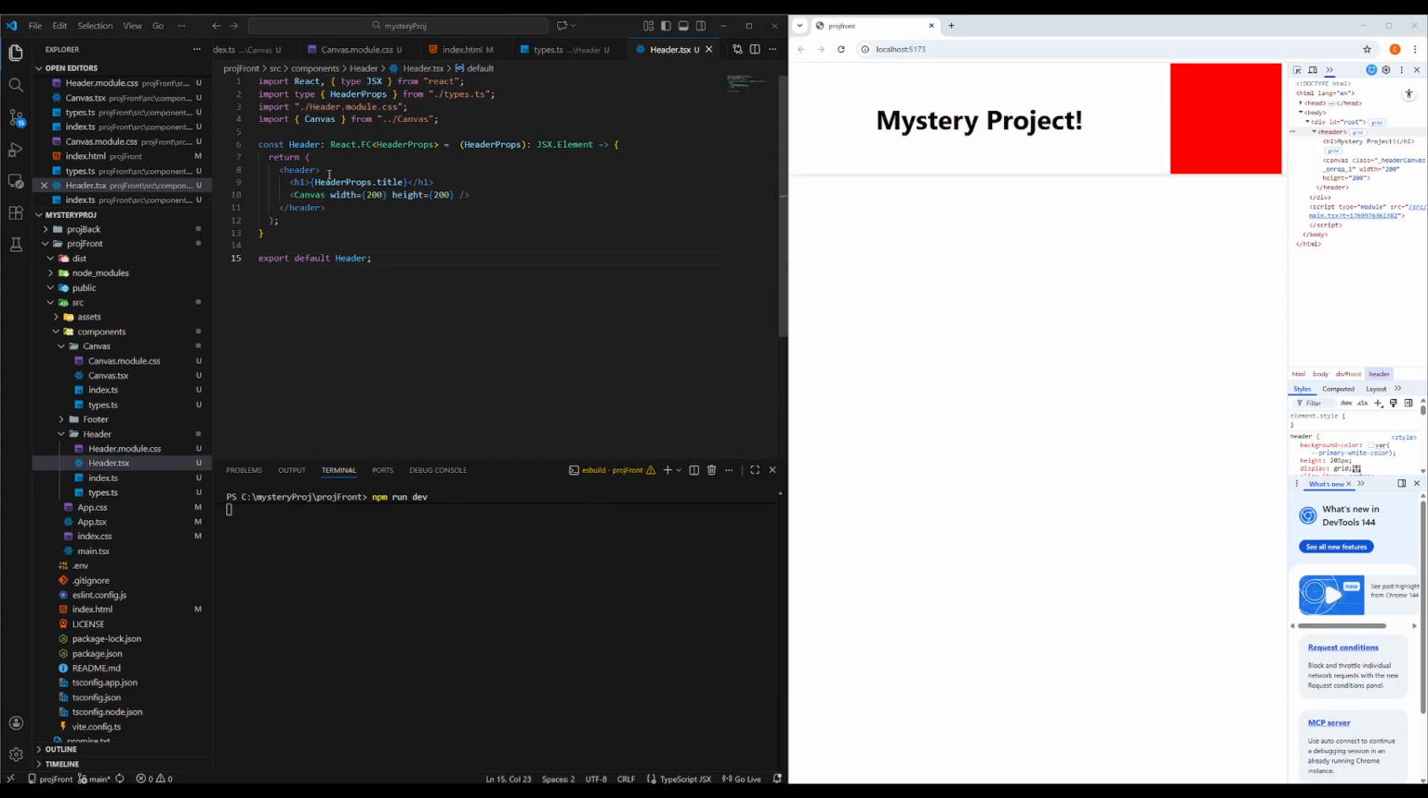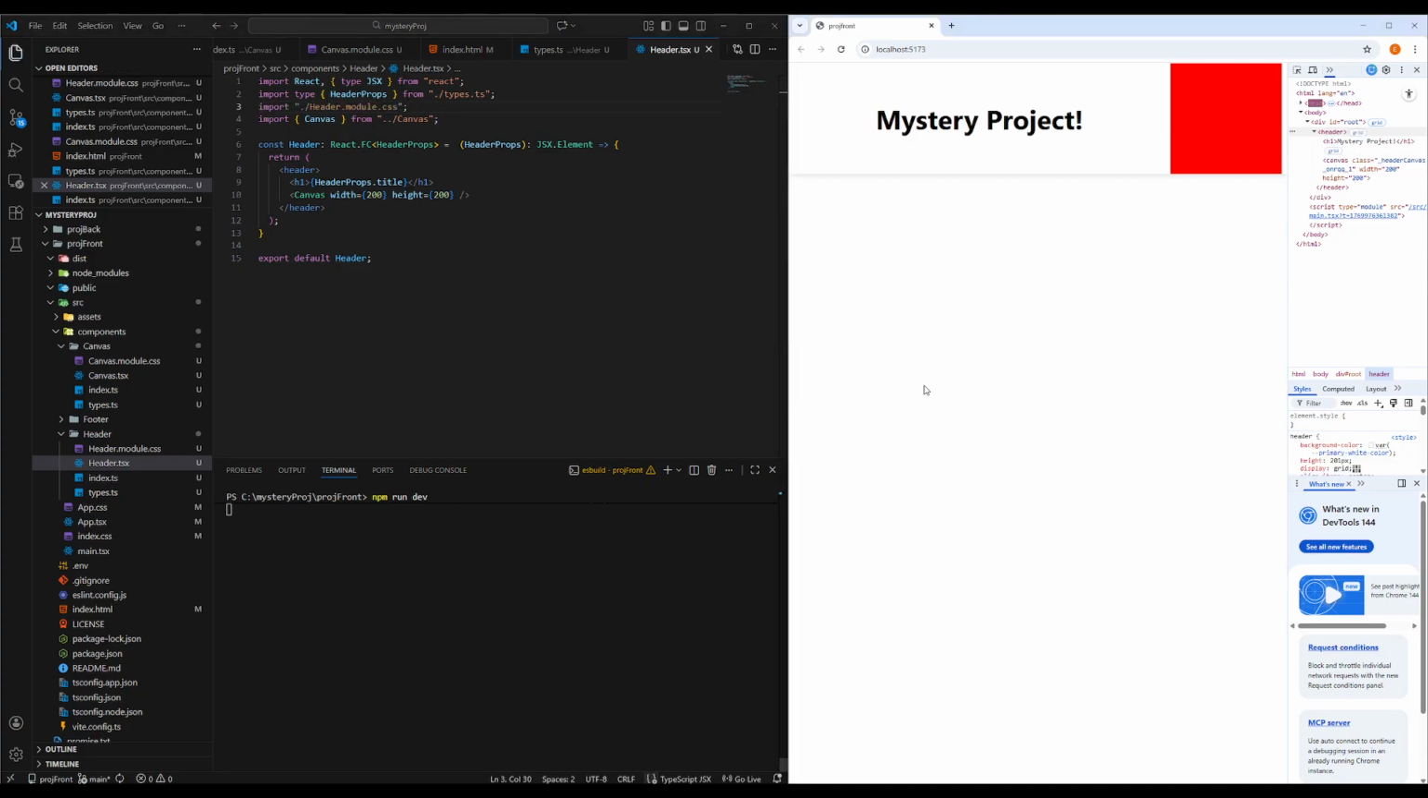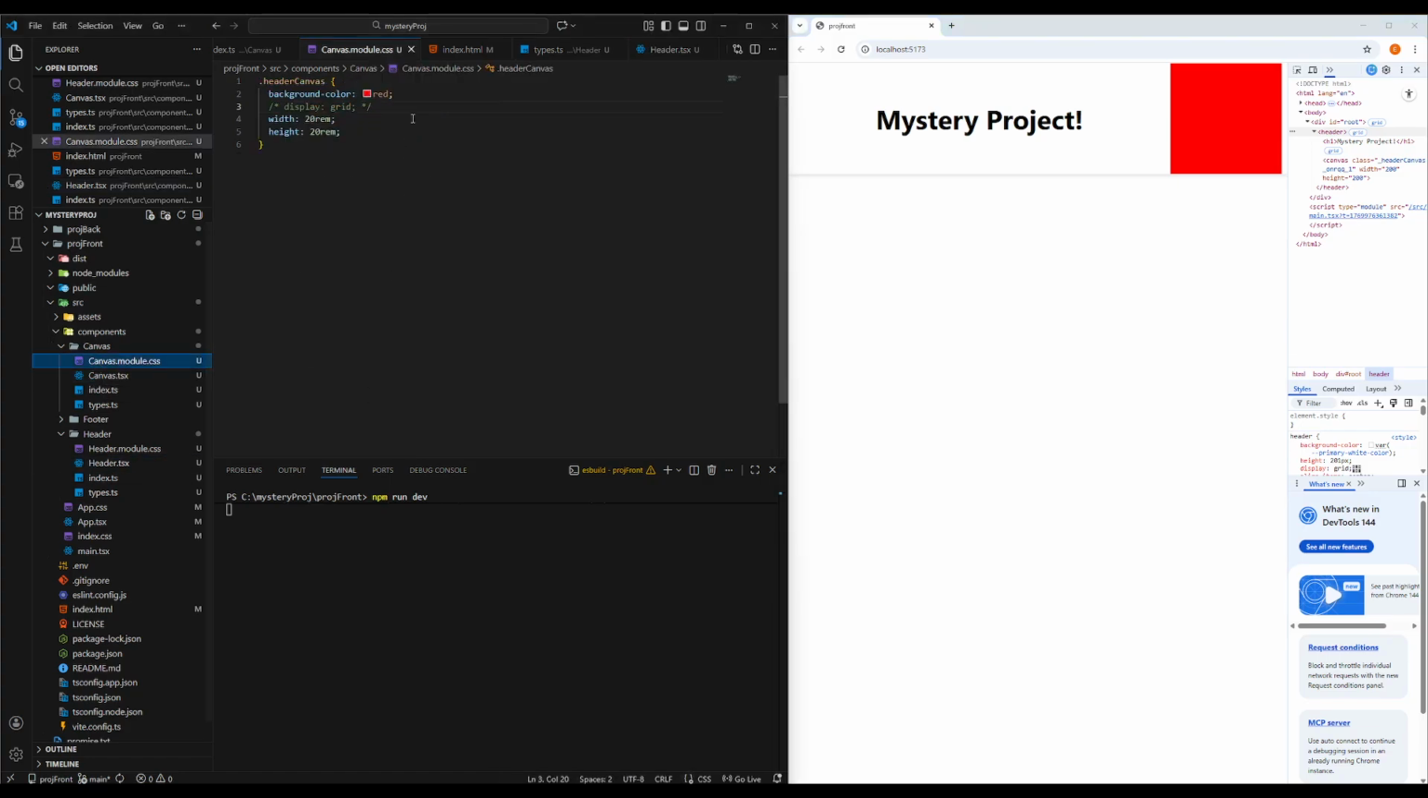I returned it back. It's just because I commented out this line. Can you imagine? That was the problem. I created the problem for myself. But now it's fine. If we remove canvas module CSS red color, which should be good. Yes, we are good.